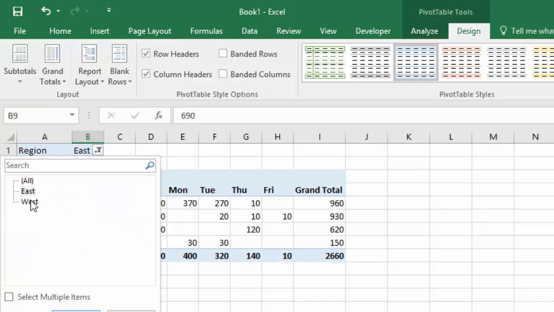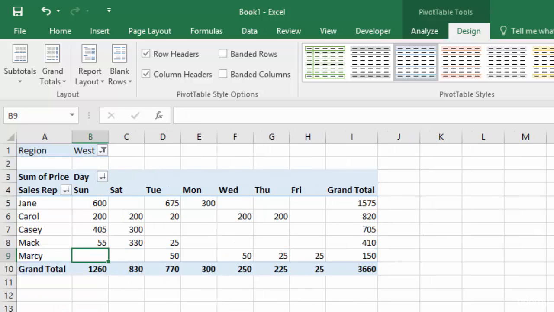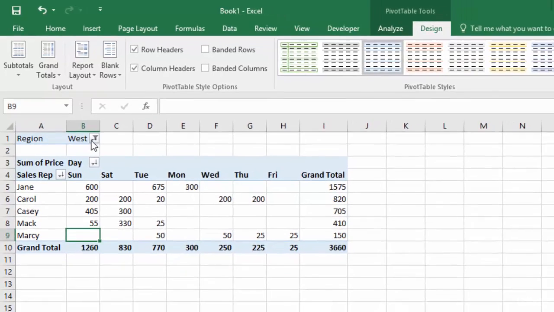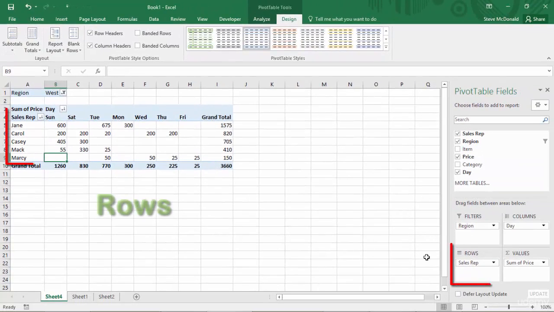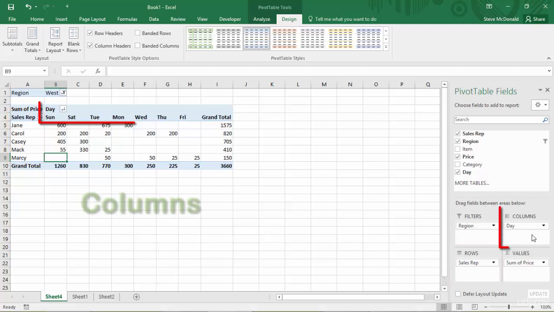We can also go back and click West. And now it has 5 reps, Jane, Carol, Casey, Mac, and Marcy, because those are the people who work at the West store. So you can see it's completely changing our table based on these filters. The second one is the rows. And the rows are always going to be right down this left column, lined out in rows. So by dropping my sales reps into the rows area, I know that it's going to show up down this left-hand column.